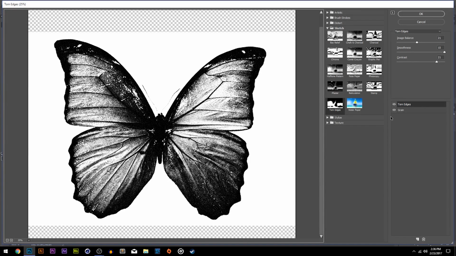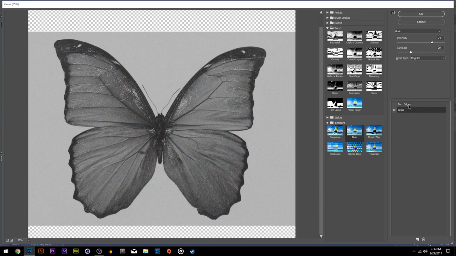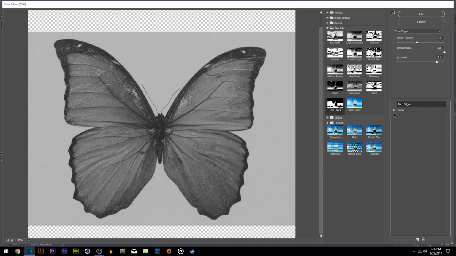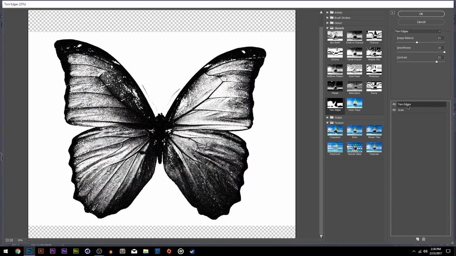I have two main things added. I have grain added, which is one of the main parts. If you don't see the grain, go to Texture and add Grain. Then click this new effect layer and add Torn Edges, which I've already done, so I don't need to do that. So grain and torn edges. I'm going to go over each one and you can copy my settings.